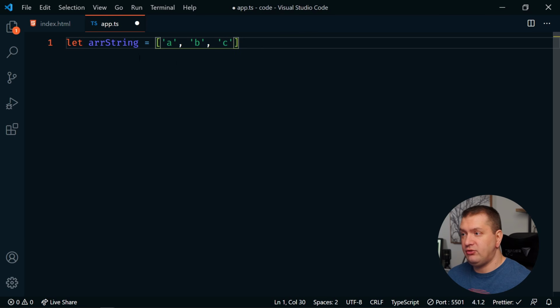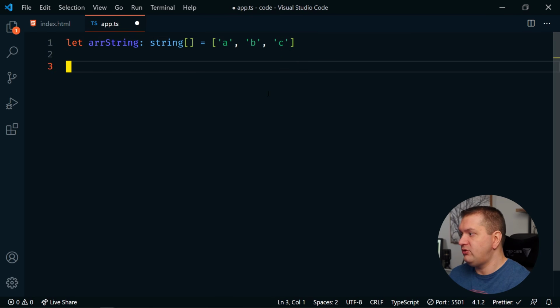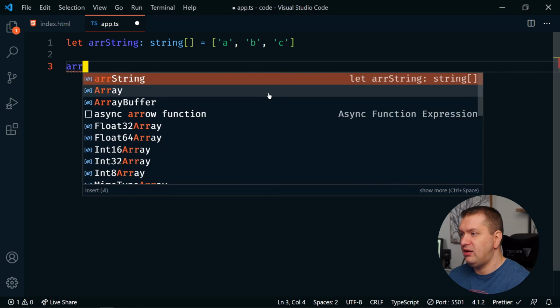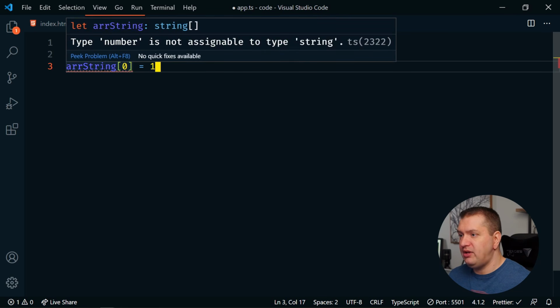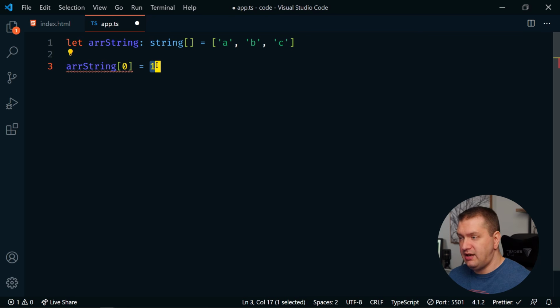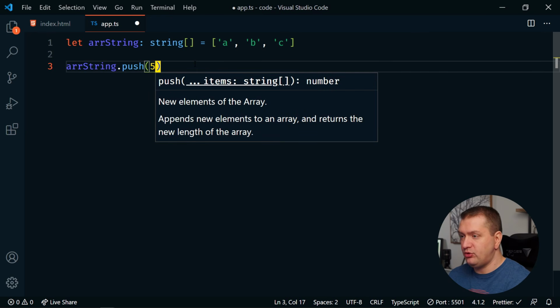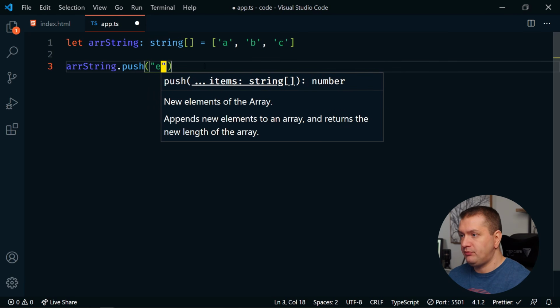So we have an array of strings, and if we hover over this, we can see that it is of the type string with square brackets. So that would be just like saying string like this. And so now if we want to reassign some variables within this, we could say array string, and let's take the first index. If we say that it is equal to 1, that's not going to be allowed because it must be of type string. We could reassign index 1 to another string, and that would be just fine. We could also try to push something into this string, let's push a number. That's not going to be allowed, but we can push a string.